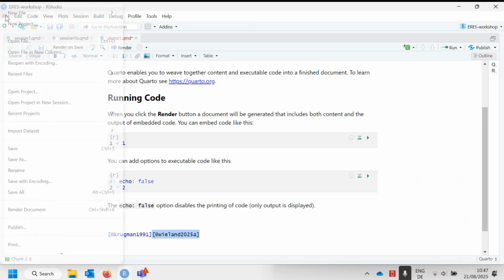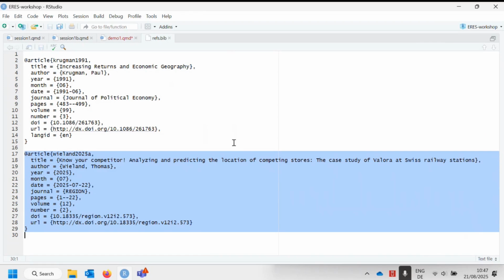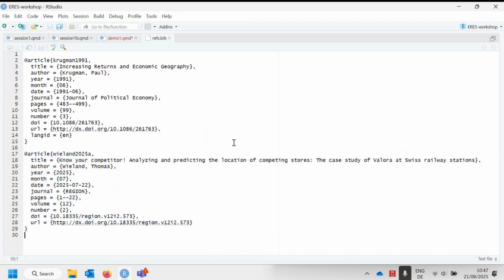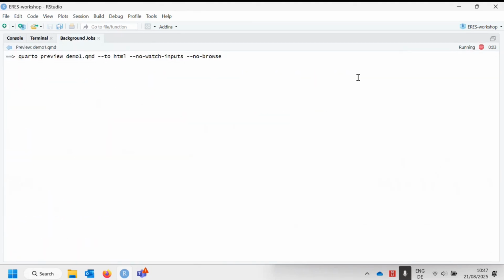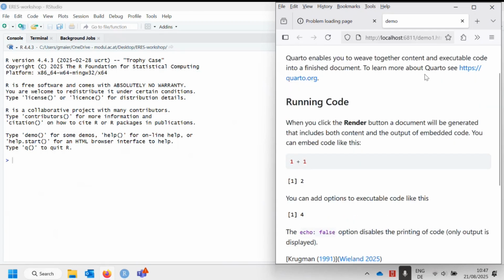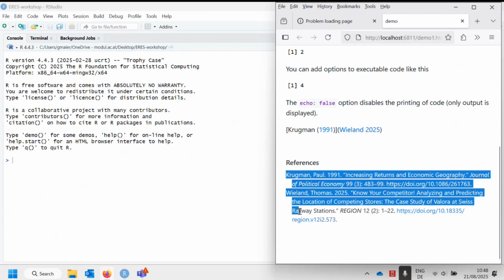When we go to the refs.bib file, we see that now we also have the Wieland entry here. So we have Wieland and Krugman, and when we just save and render, then we should see in our browser entries for Krugman and for Wieland, and the two entries in the list of references.